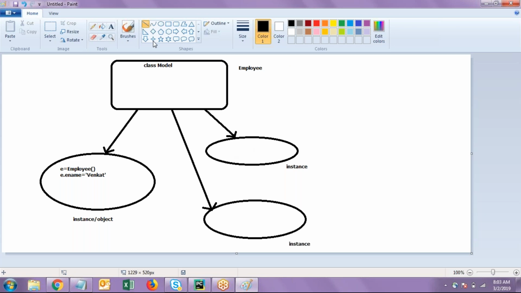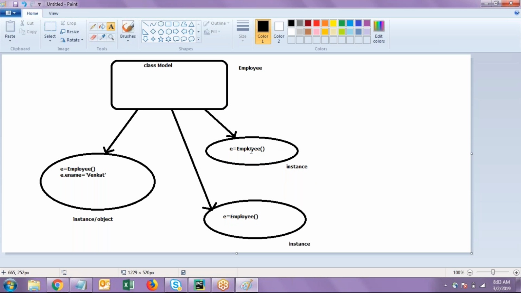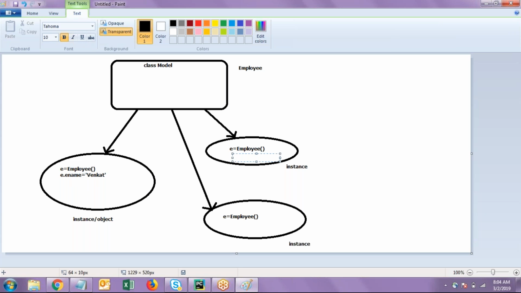So here I can define my own objects again. A different object equal to, again I'm going to create Employee. Here also I'm going to create Employee. So now I have three employee objects or instances, right? Every object has its own name, its own salary, date of joining. So every object has its own specific data.